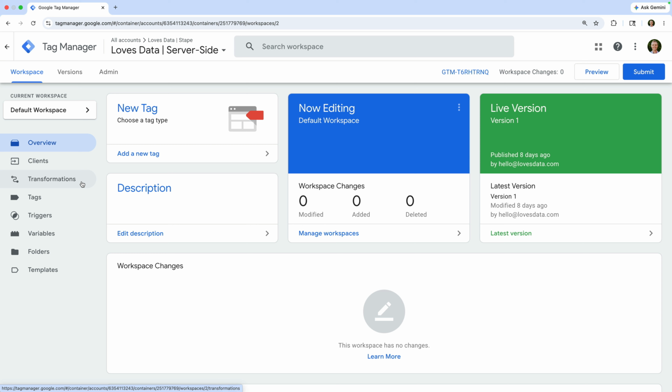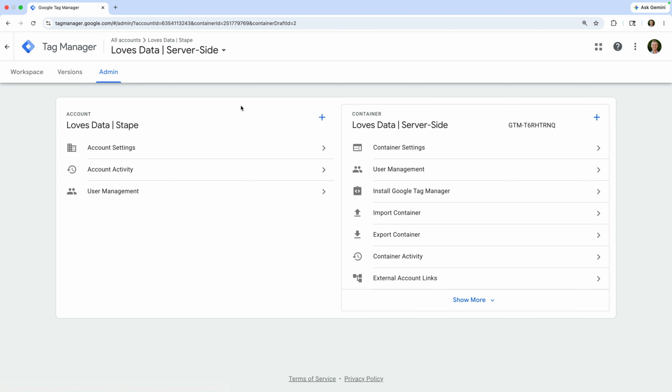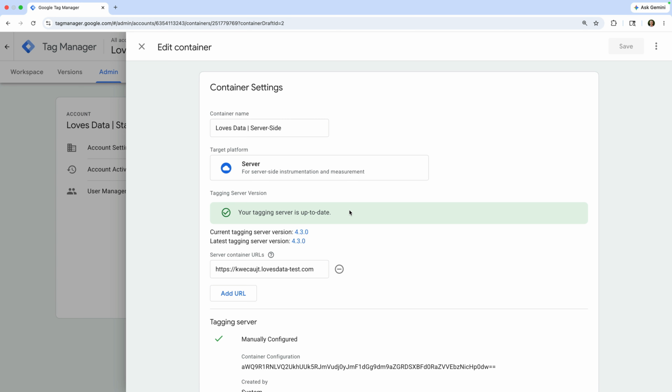Now we need to get the URL for our tagging server. This is the custom subdomain we configured in the previous video. To find this again, let's navigate to Admin. And let's select Container Settings. We can see our URL listed under Server Container URLs. Let's copy this. Now we need to open our Google Tag Manager web container.